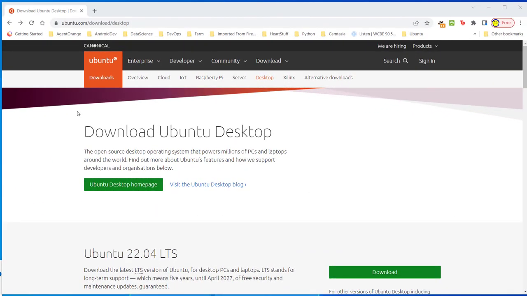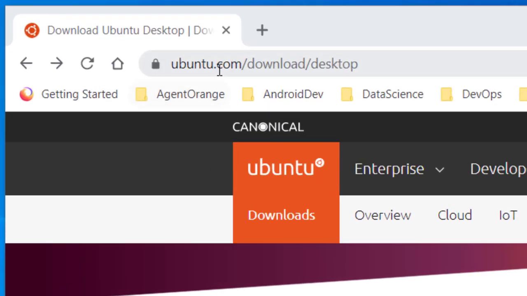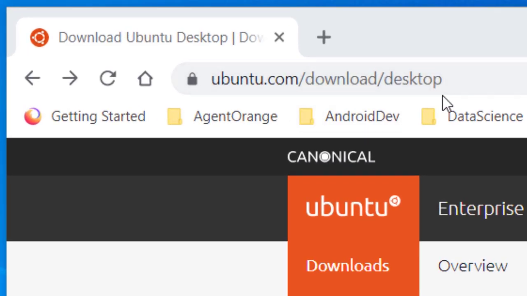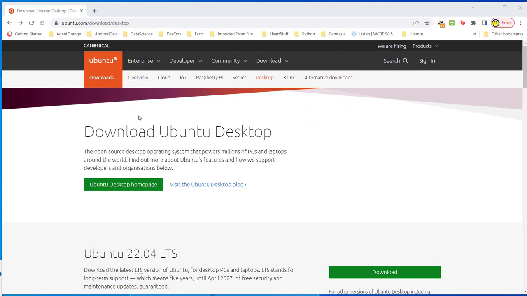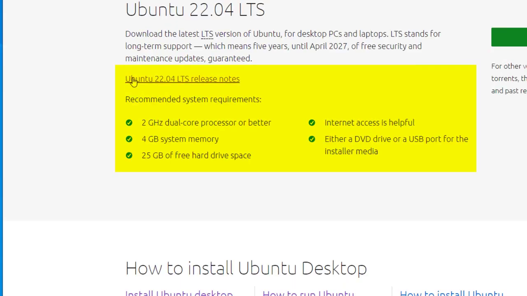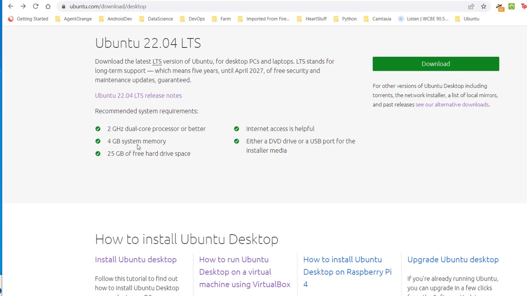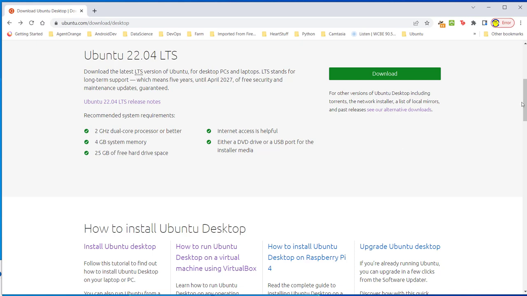Here I am at the Ubuntu desktop download page, ubuntu.com/download/desktop. And I'm going to download Ubuntu Desktop in order to install it into VirtualBox. I'd like to point out one thing, though. The Ubuntu 22.04 LTS release notes list the recommended system requirements: a 2 GHz dual-core processor or better, 4 GB system memory, and 25 GB of free hard drive space. And I'll talk about this a little bit more later. So anyway, we'll go down and download it.